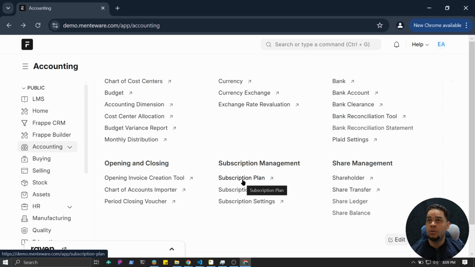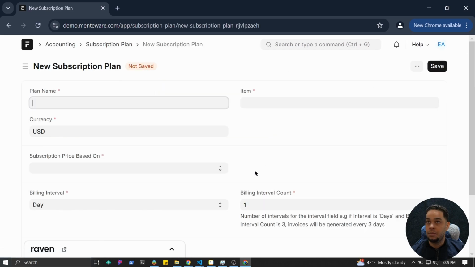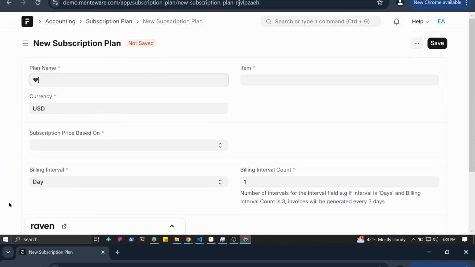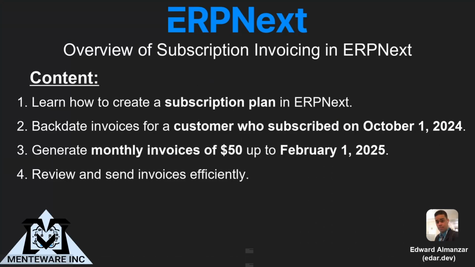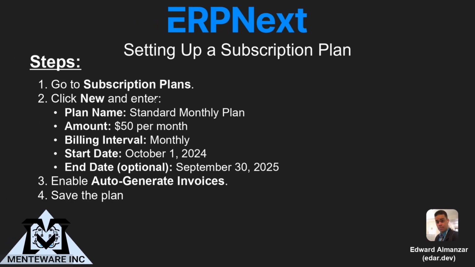So what I want to do now is create a subscription plan. Let's click create first subscription plan. We have to fill out this form. So we have to create a new subscription plan. It's going to be a monthly subscription plan of $50. The subscription plan is going to start on October 1st of 2024, and the end date is going to be 1 year after that.